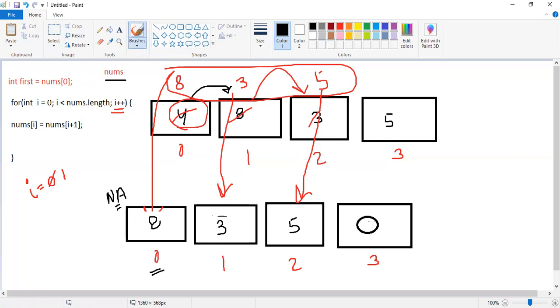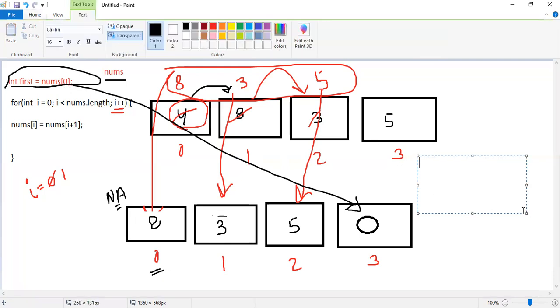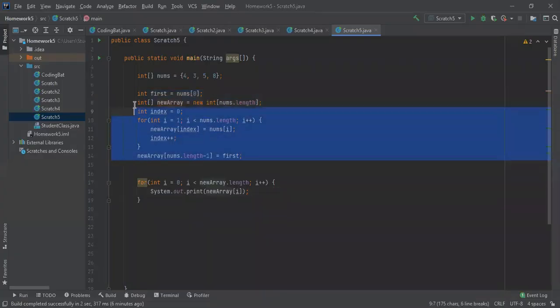And we would want to take this and set it equal to this. So we would actually just be saying that, okay, nums of nums.length minus 1, which is the last element in the array, will be equal to first, and first will just be this element. Or sorry, this element which disappeared. So let's go back here and try this new approach.